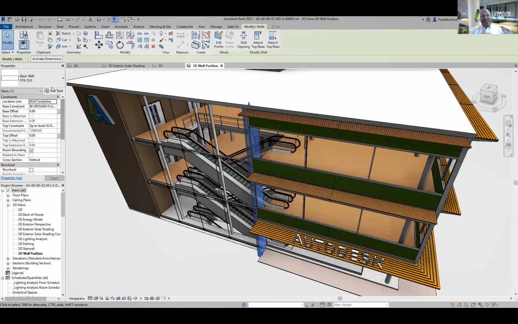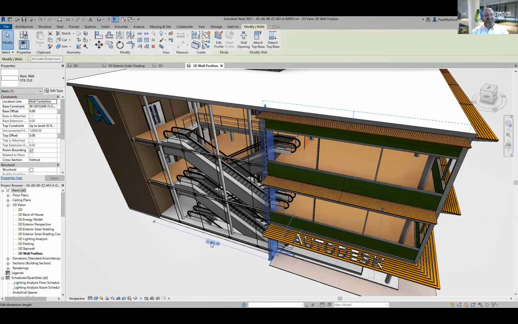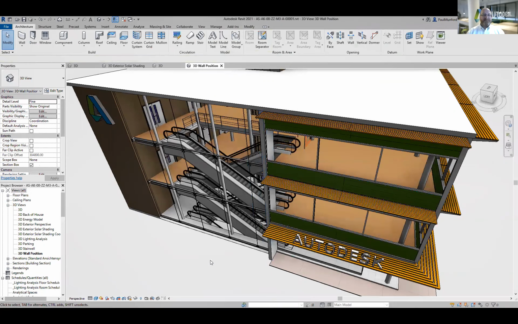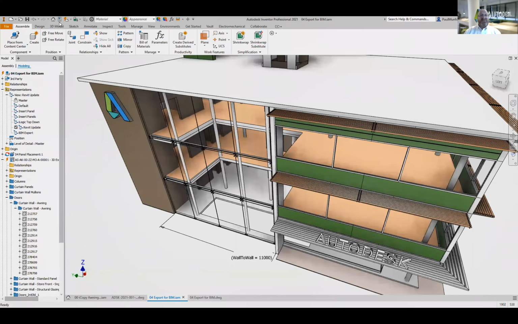So we'll flip back over to Revit here and switch to a saved view of the wall that needs to move. And the wall is selected, its position set from the end of the curtain wall. And we'll imagine that the 11-meter dimension needs to be changed to 12 meters. The model in Revit is updated, and then we save it. As soon as that model is saved in Revit, we'll see the lightning flash symbol appear in the quick access toolbar in Inventor. And that indicates that an update is available.